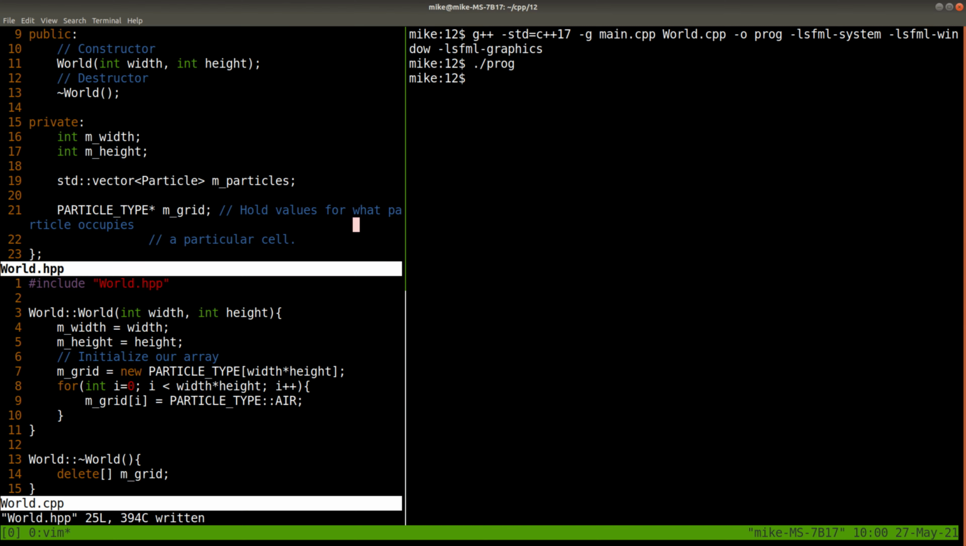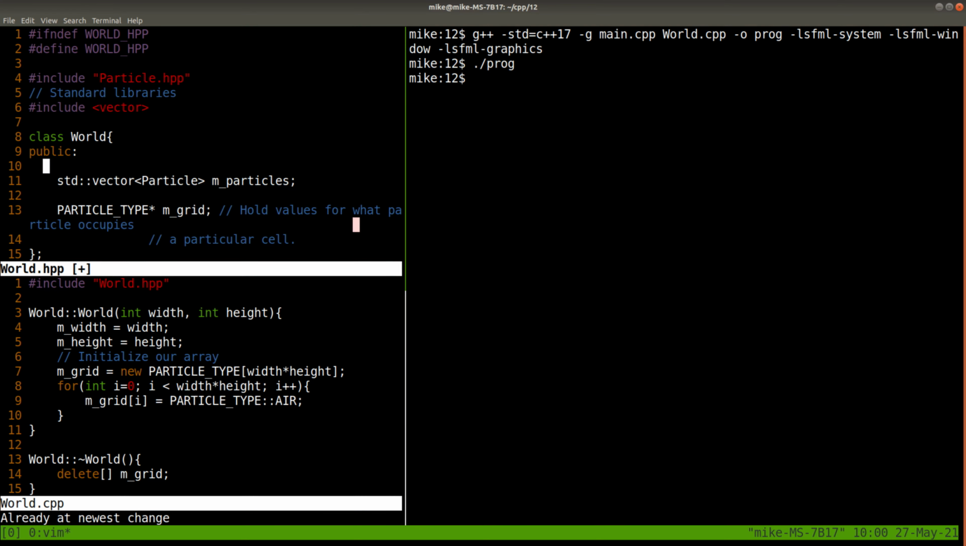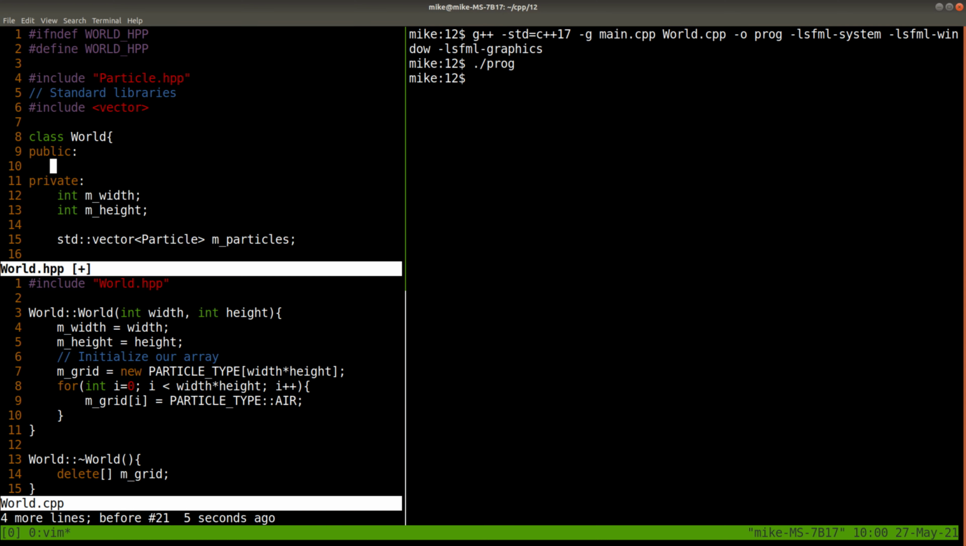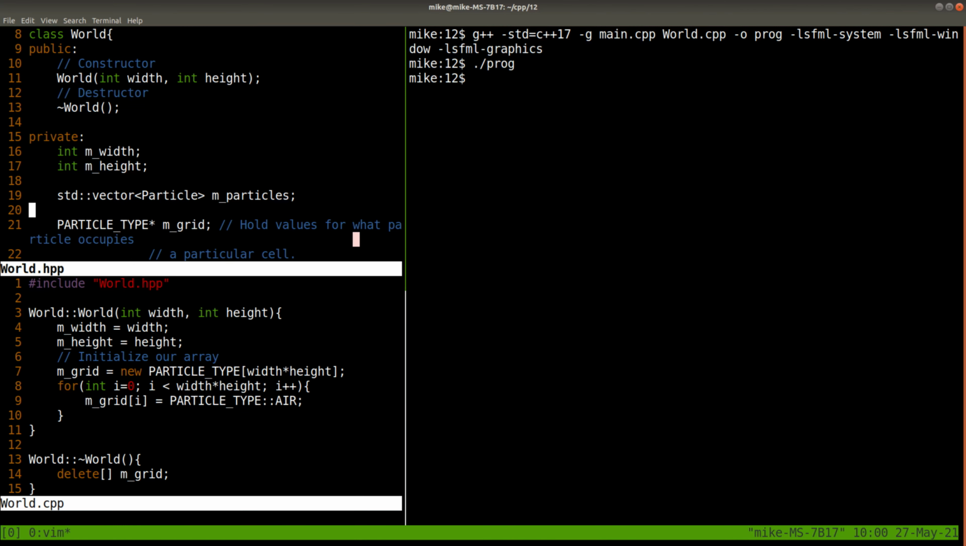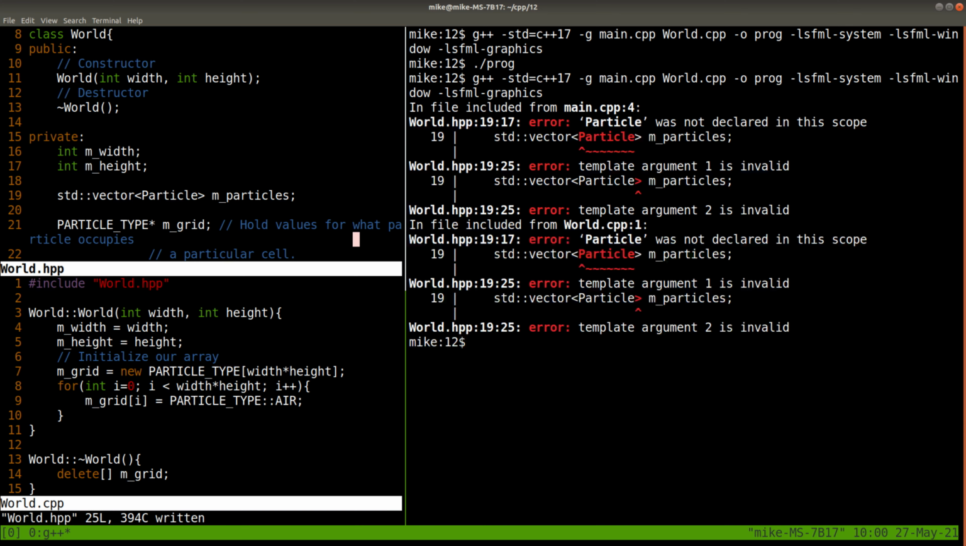Okay. So what do I need to do? Well, I probably need to undo those changes. I just deleted everything. Okay, let me add that. Okay, so I'm making some refactorings, so let me make sure I compile everything. It says, well, particle doesn't exist. Okay, so we have to create that. So let's go ahead and create our particle class.